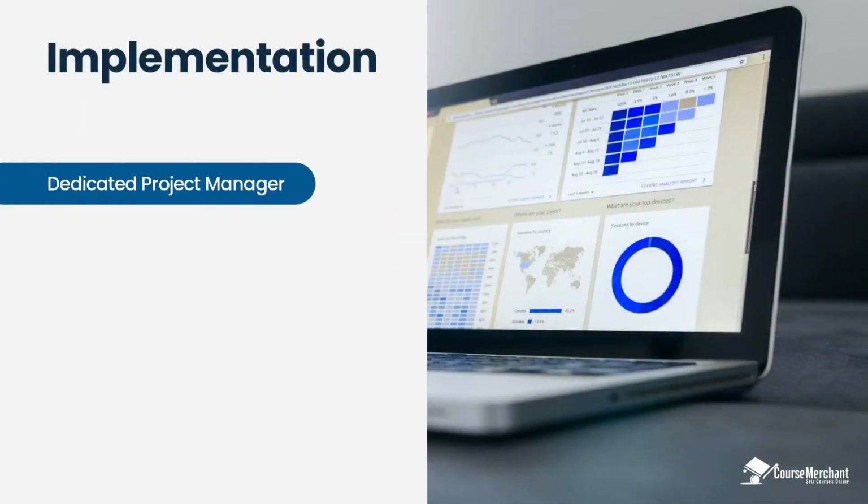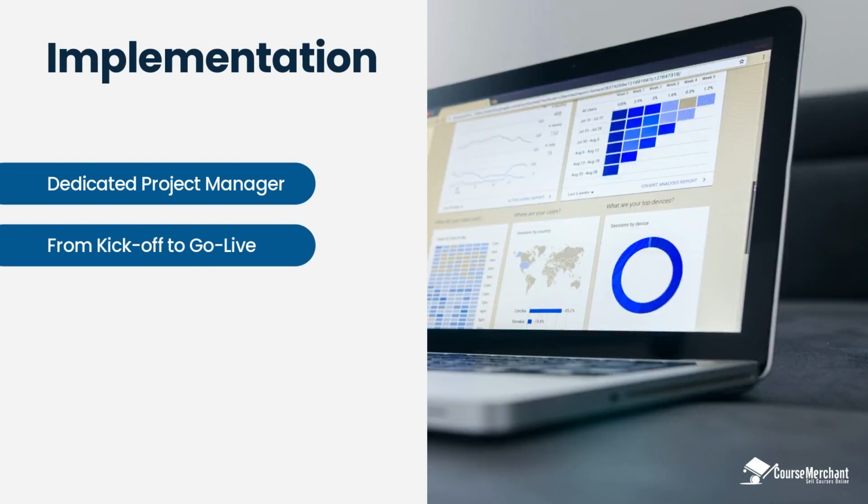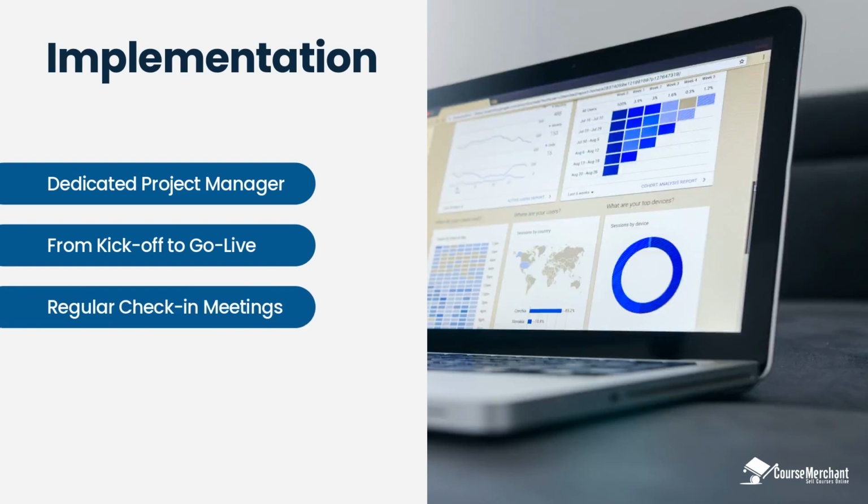A dedicated project manager will be assigned to your implementation of Course Merchant. They will be your main point of contact and will coordinate with all the relevant internal teams during the build and go live process. If required, they can be available for weekly or bi-weekly meetings to address any questions and run through all the tasks and requirements of the project.